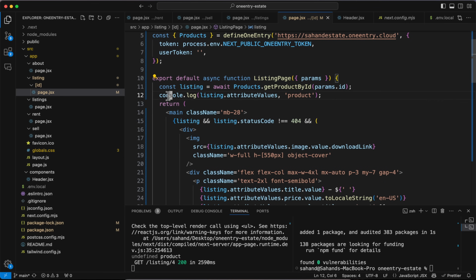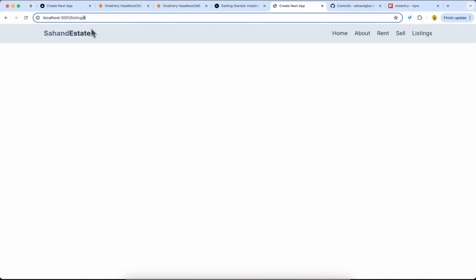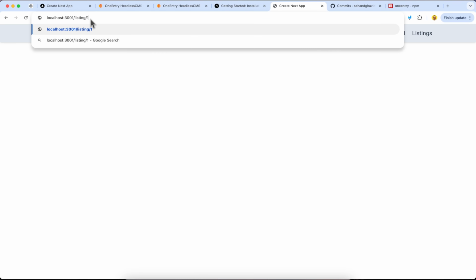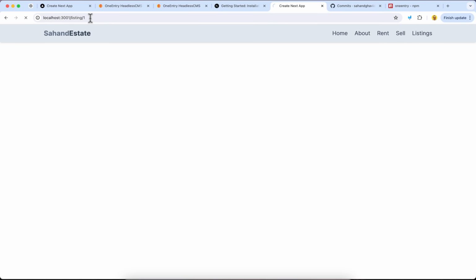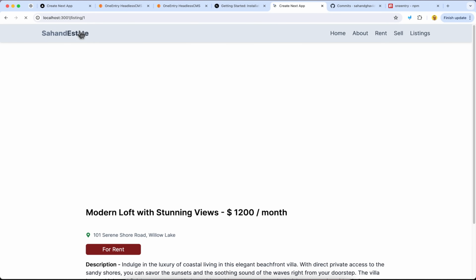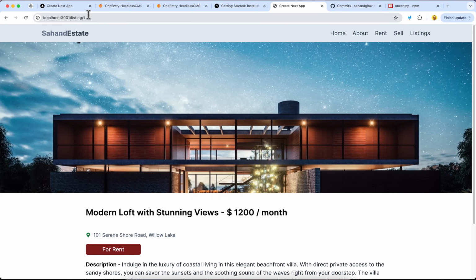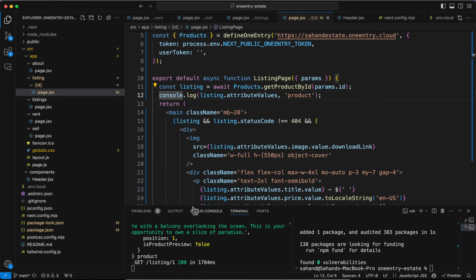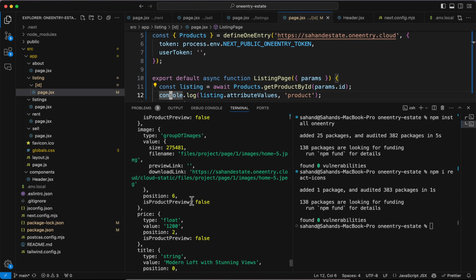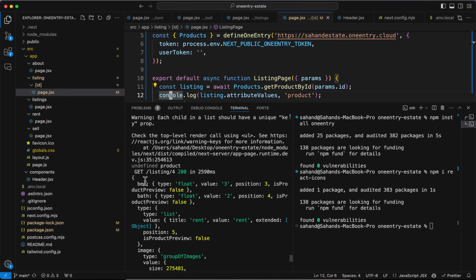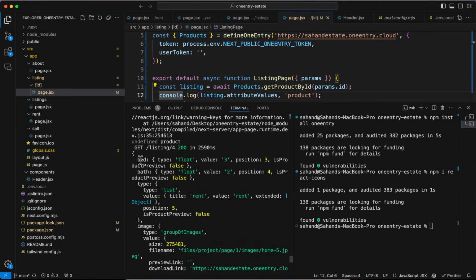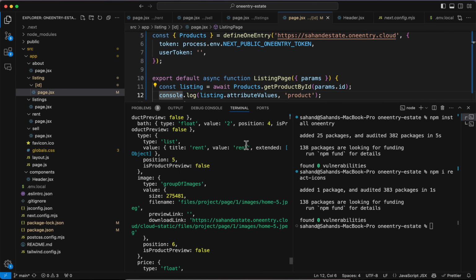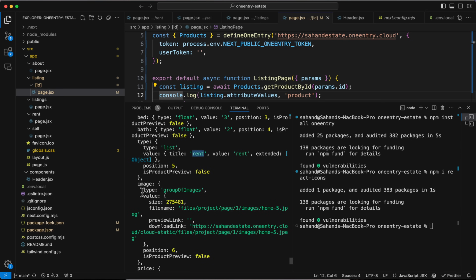As you can see, I just console log that listing. So now we don't have 4. We have 2 listings. So we just have 1 and 2. So if I just go to 1, as you can see here, we got the console log. We got all the information related to that listing, including the bed, bath, type, which can be rent or sell, but this is rent. And then we have the image.